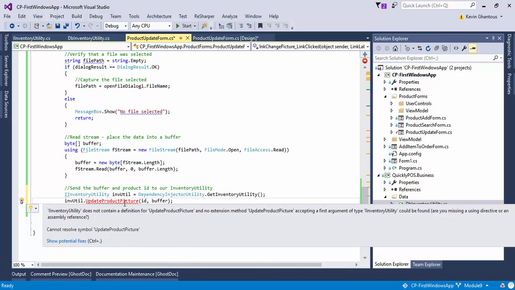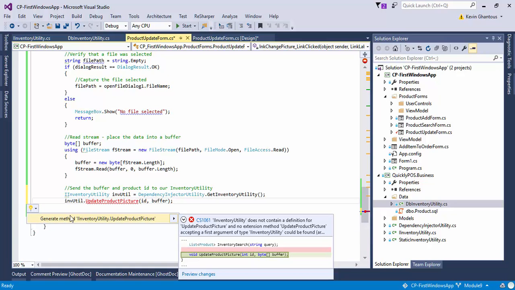And then I'm going to tell Visual Studio to create a function within my IInventoryUtility that matches what I just wrote. So if we notice here, it gives me a red squiggle and a red arrow. I can drop down and it says generate method. So I'm going to go ahead and choose generate the method, and you'll notice here it gives me a preview, and inside the preview it says it'll return void UpdateProductPicture, which is the name, and then it actually has the ID and buffer. So I'm going to go ahead and hit generate.